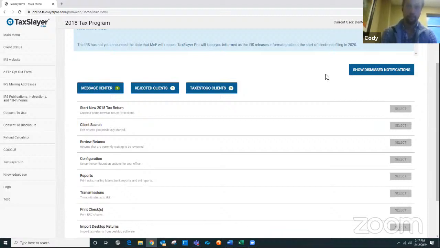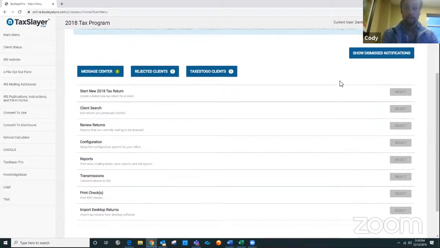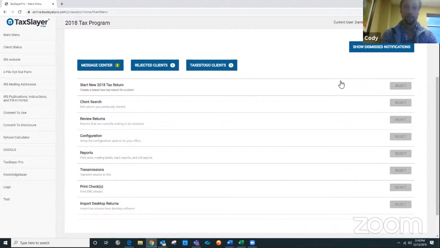Configuration, the menu below review returns, that is where you would set up your entire program. So whether it's your preparation fees, if you're going to offer bank products, whatever bank you've selected and been approved to use, you can add in there. Adding preparers, everybody has their own username and password. So you would set up each preparer in there, and then you could also limit what they can or can't do inside of the configuration setup. So configuration is really just setting up the software.